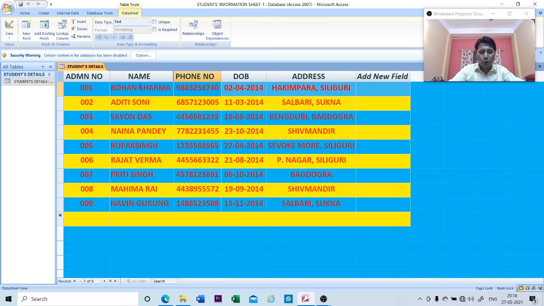Suppose say I want to sort the data according to the name. Okay, name field means I want to sort it in the ascending order. Right now you can see here Rohan, Aditi, Shayan, Naina. Okay, all these are in a haphazard manner. I just want to sort it alphabetically from A to Z. Okay, so there are two ways to sort the data. First one is you need to select the column. Okay, just go to the field heading or a column heading, click the mouse button. So this column has been selected.